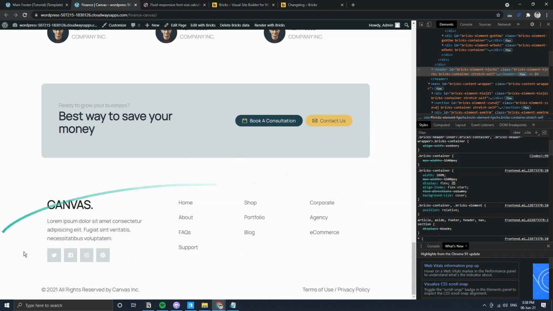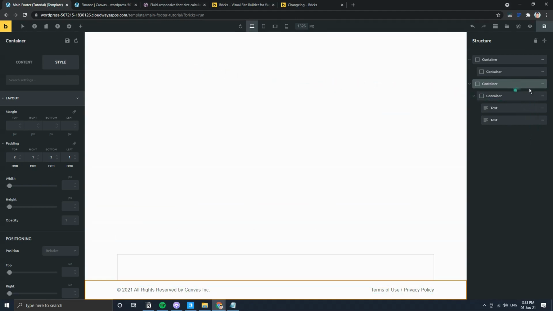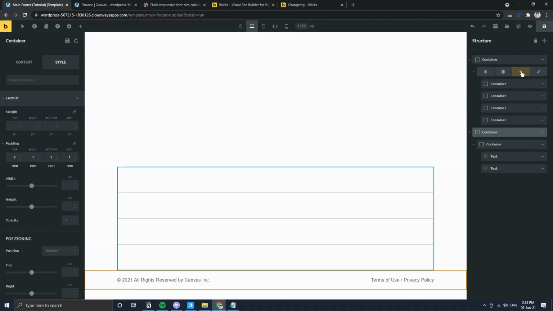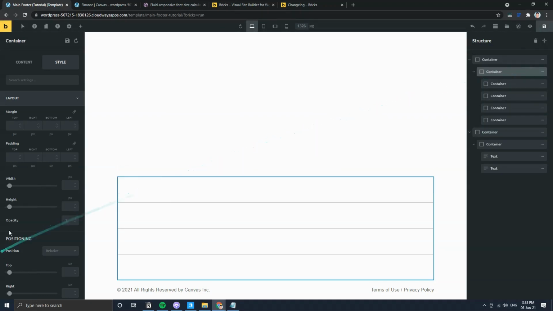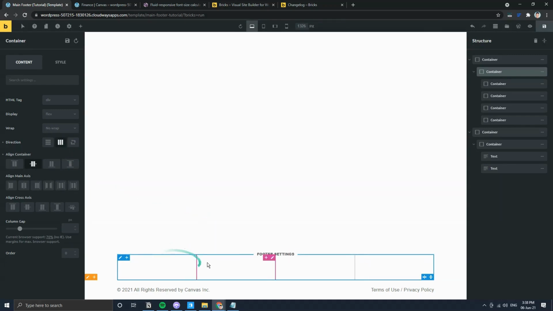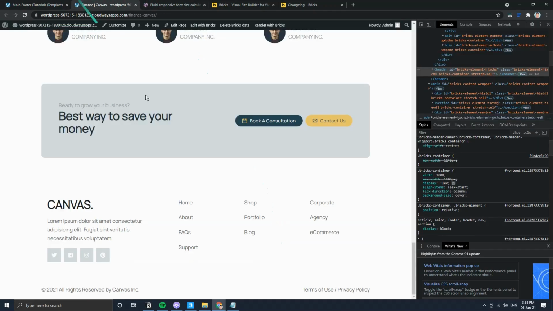Now for this footer menu, right? So there are 4 columns, obviously, right? So I will just add in 4 containers. Select this, make sure that it's horizontal. Then you have 4 equal columns. And then, obviously, this column is bigger than the rest, right?